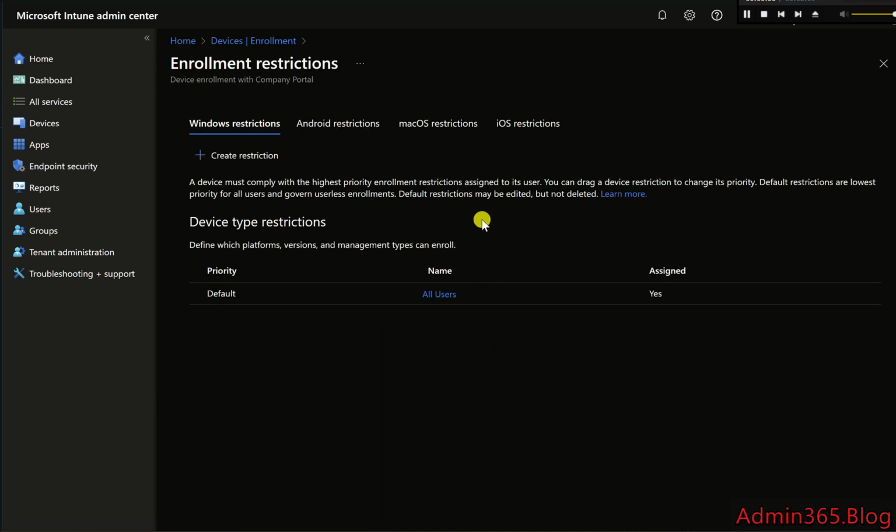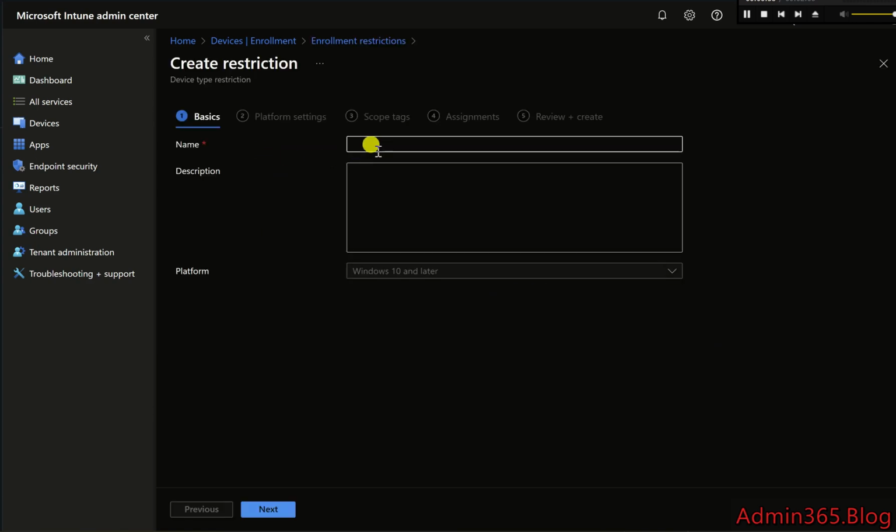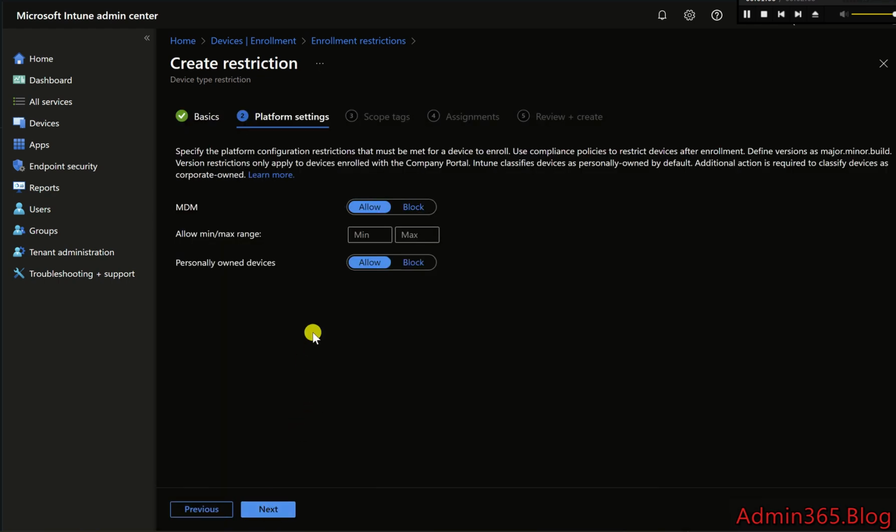Step 3. Create a new enrollment restriction. 1. Click Create Restriction. 2. Name the restriction, such as Device Type Restriction HR. Step 4. Set device and OS restrictions.